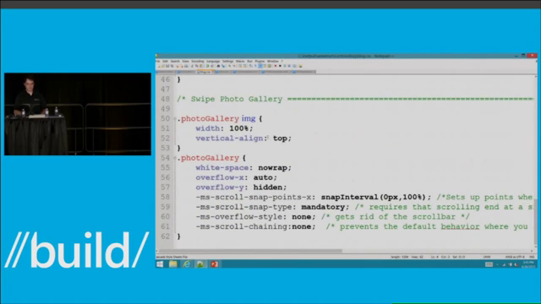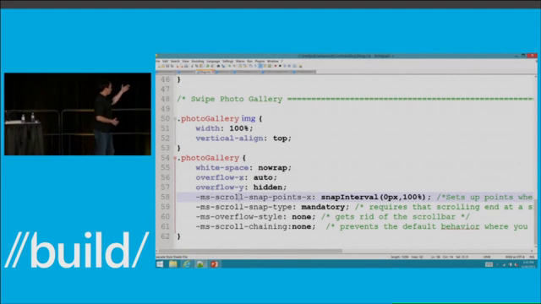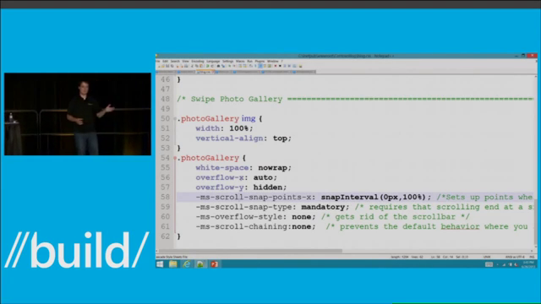In the CSS, you'll find I've made the images 100% width, and I've specified that the div should scroll in the X direction, but not in the Y. Then, here's where the magic happens. With just a few lines of CSS, I start with the scroll snap points. I'm specifying some snap points along the horizontal direction.